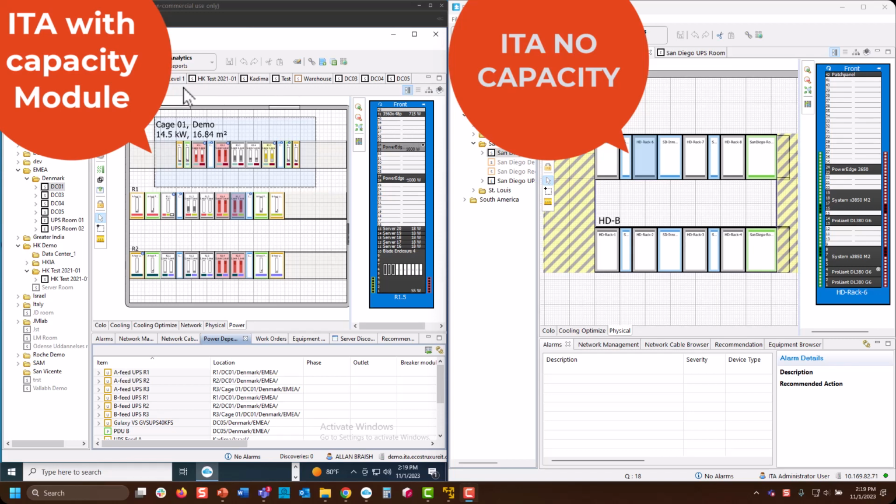Hello, team. As promised, this is an overview of two instances of ITA. One has the capacity management module installed on it, on the left-hand side. This one has the capacity management installed. This one is a base ITA. It does not have the capacity management module installed on it.